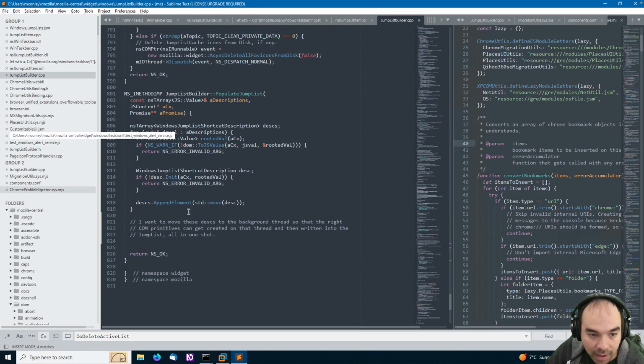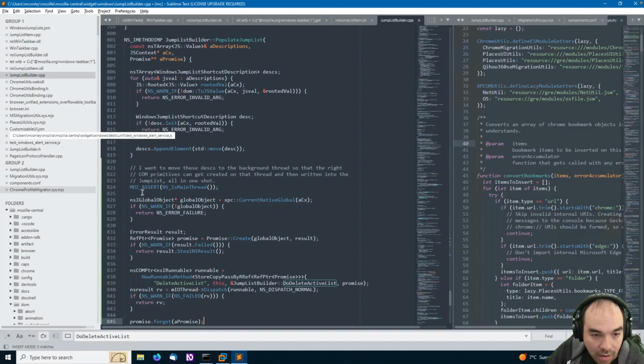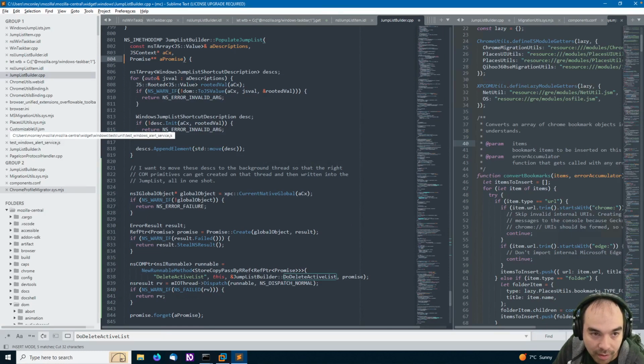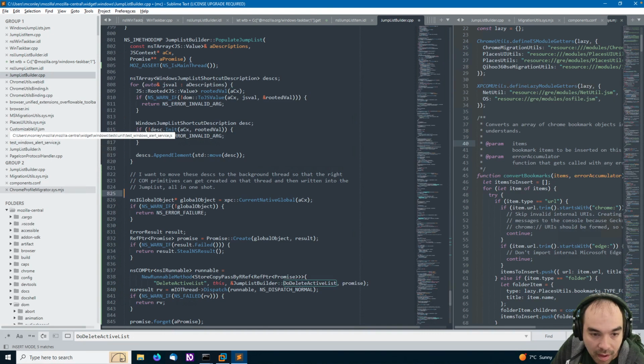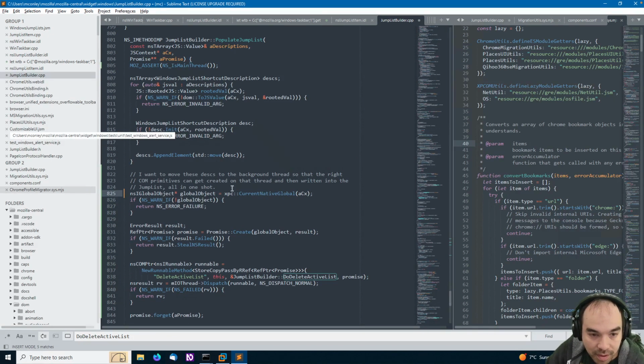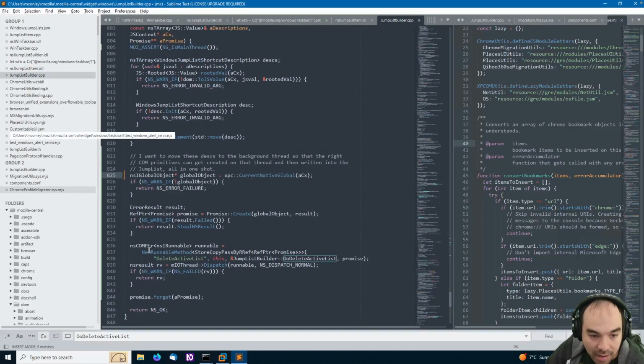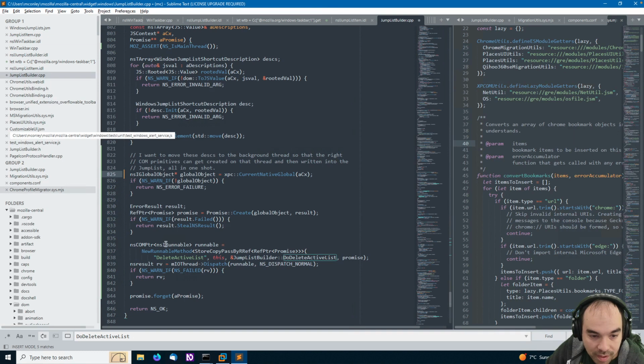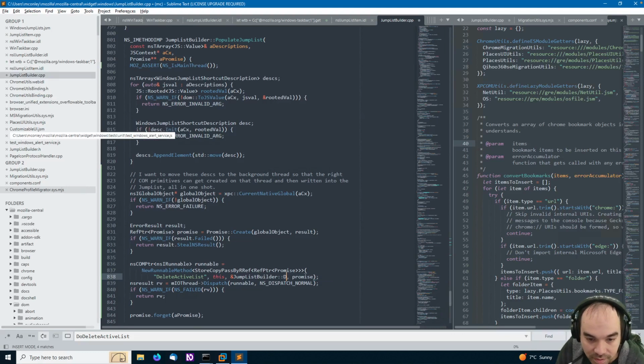But here's what we'll do. Now that we've created that thing, we should definitely have ensured that we're running on the main thread right from the very start. We should not be on the worker thread. And then we do have the context, so we get the global. And then we're going to create a promise. And then once we have the promise, we can create a runnable. And we're going to say do populate jump list.